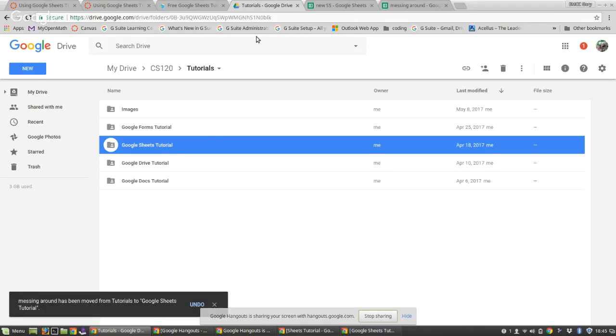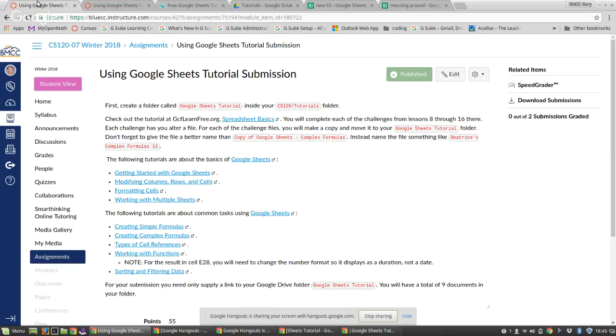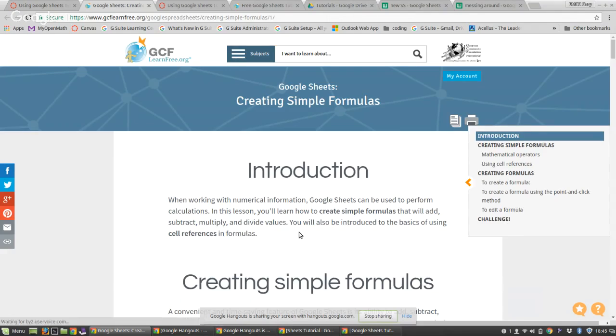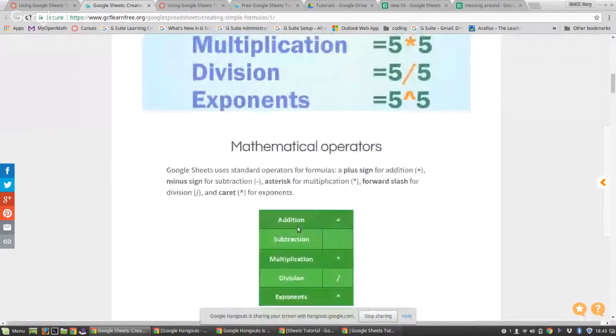All right, so Sheets basics. Some other things. You're going to have a whole bunch of tutorials, from getting started, simple modifications, formatting, working with multiple sheets, and then some more complicated things about formulas. Each of these tutorials, for example, let's jump into creating simple formulas, has a bunch of text, videos, and interactions that you're going to go through.